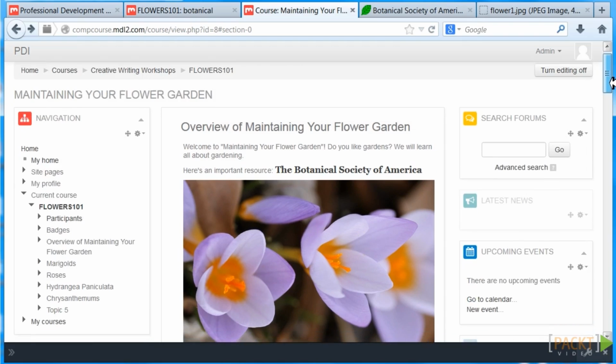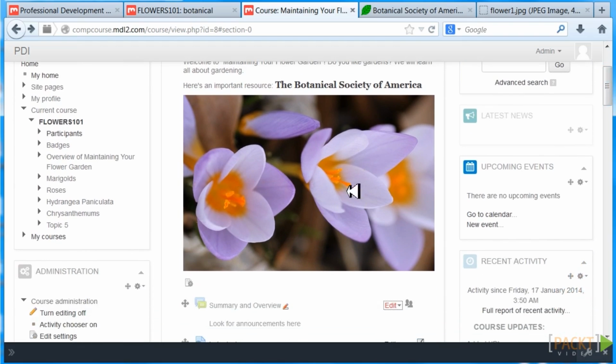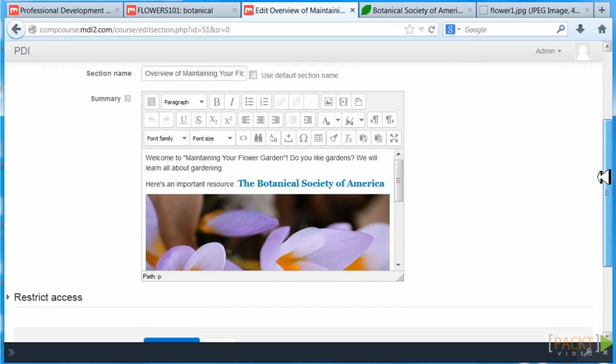Overview of Maintaining Your Flower Garden is our summary. So what we want to do is go ahead. We've already added this attractive image. Now we want to edit it. So let's click on Edit Summary. Now we have the image. So we click on the image, and notice we make this into a link. So we click Insert Link.